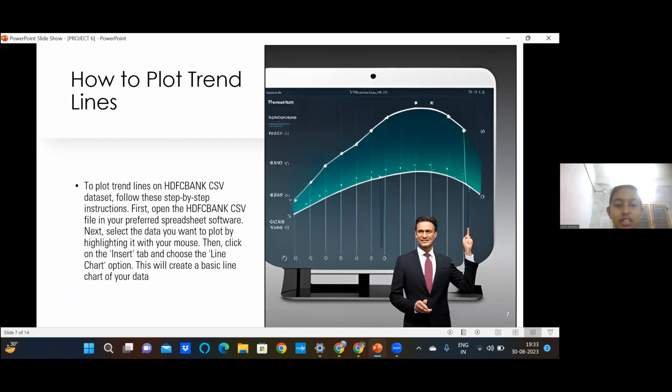HDFC Bank's strategy is mainly to be customer centric. The bank focuses on providing innovative and convenient banking solutions for the financial needs of its customers. This approach enhances customer loyalty and drives revenue growth.